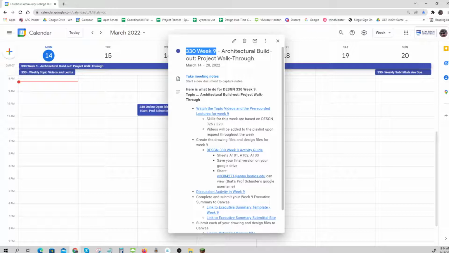So we have completed our product design portion of this class, and we're going to start working now on mechanical systems. This will mostly be Revit work rather than Inventor work that we've done in the past. And we're going to start with something called a project walkthrough.